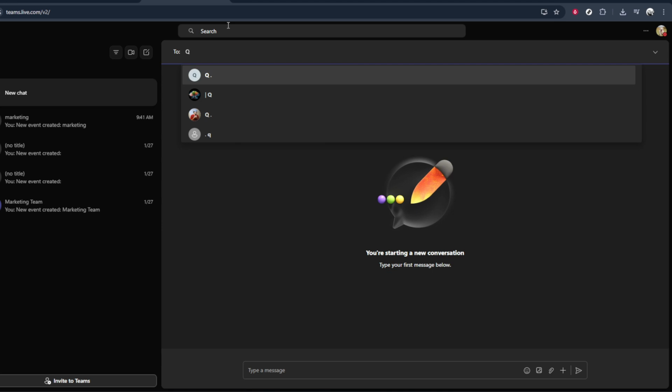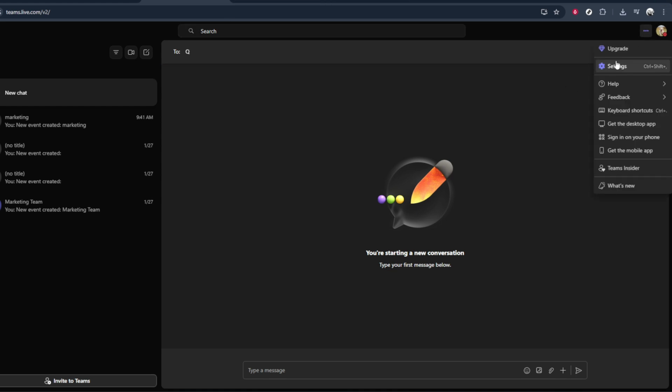if you need to. First, open Microsoft Teams in your browser or desktop app and make sure you're signed in. Once Teams is open, look towards the top right corner of the screen. You should see a small menu icon represented by 3 dots, often called More Options. This is where many of your account and app settings are stored. Click on those 3 dots.